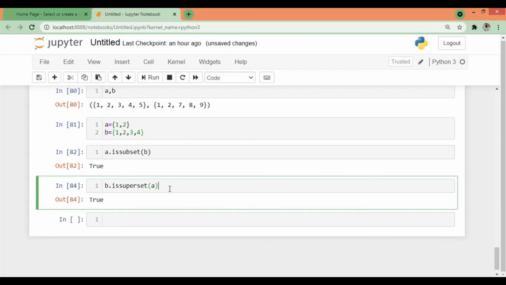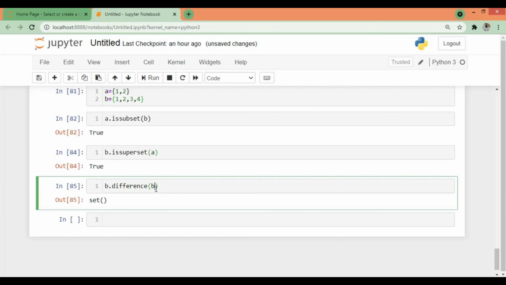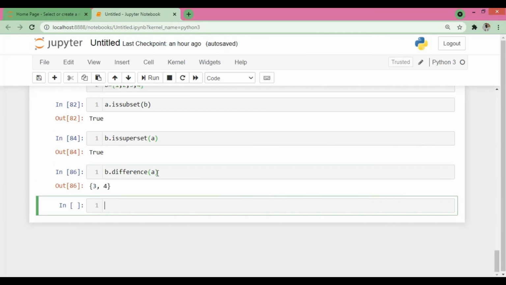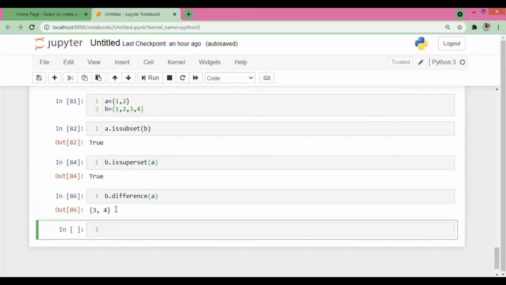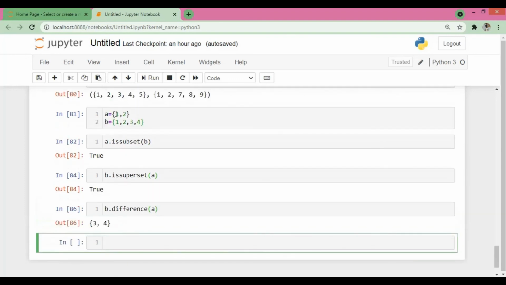There's another method, b dot difference of a. B dot difference of a returns 3, 4. It removes the common elements present in those two. For example, for b minus a, what is common between these two? It's 1 and 2. So it removes 1 and 2 and returns just 3, 4. That's the use of the difference method. That's about these methods in set.